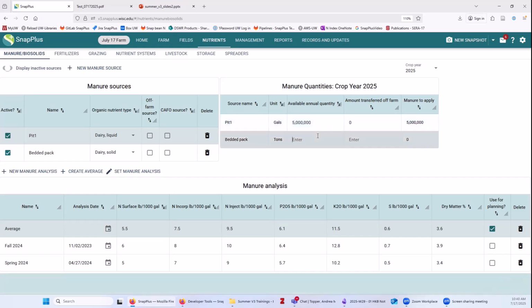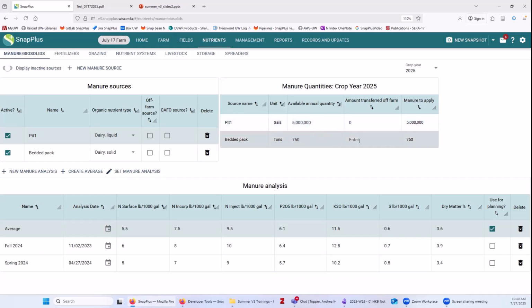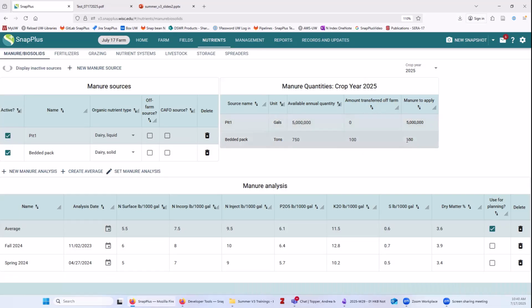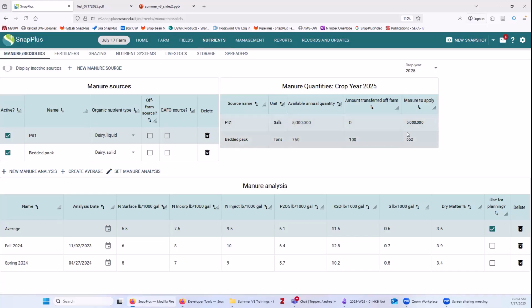And then for my solid source, notice that if I do enter any value here on the right side, in the amount transferred off farm, then we do the math to figure out how much manure is remaining that you would need to apply from each of these sources. This table is saved by crop year. So as we add crop years to our plan, we'll be able to see that that information about the annual quantity is saved by year, and you can look at different years.